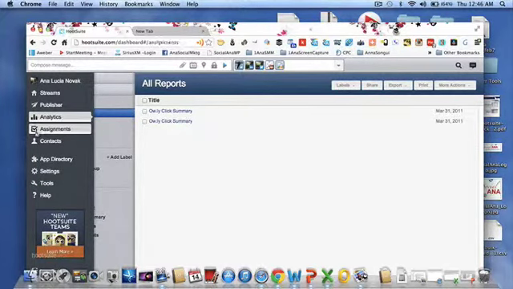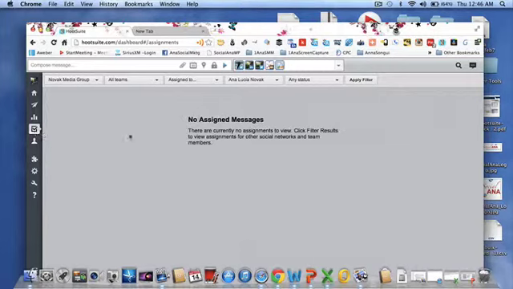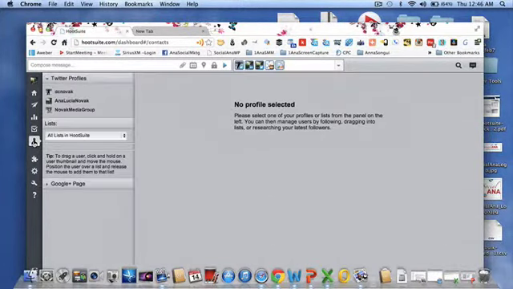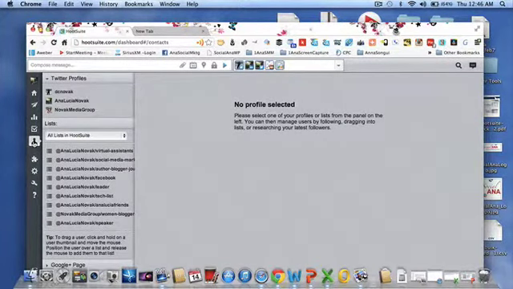So assignments is, again, if you gave your admin something to do, it would show up here. Now, this feature is very lucrative. This is what I call a business development tool, but it can also be a tool where you can assess who you are following and who's following you, and whether or not you want to create a listening stream for that particular person.